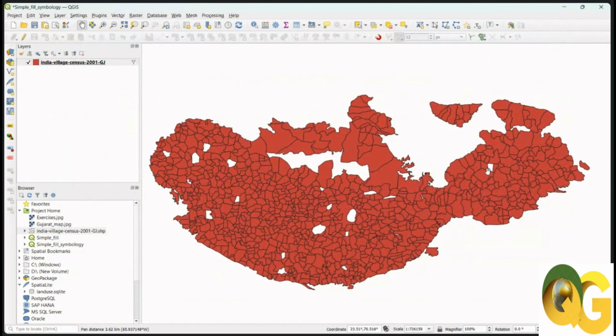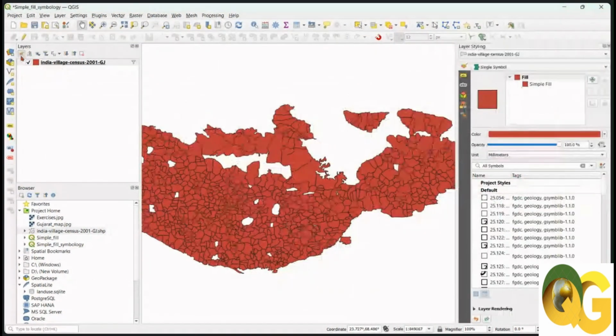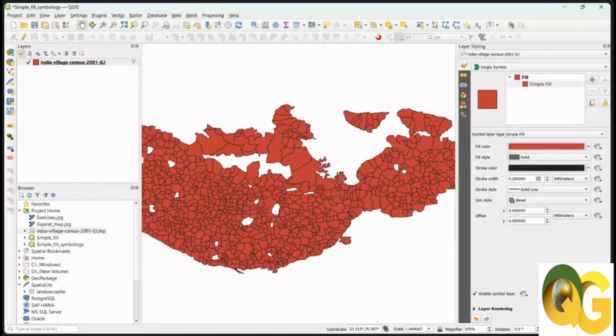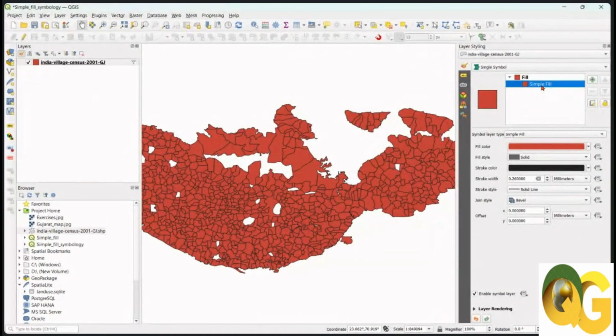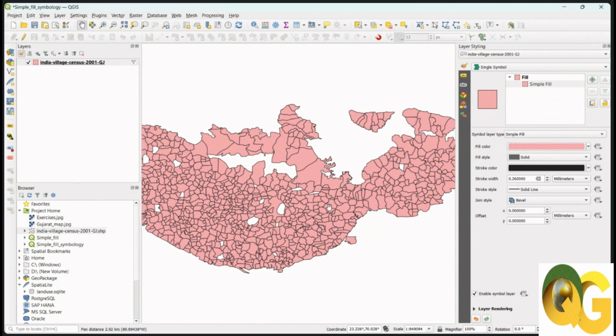Now our next step: this is all monotonous, right? Let's make something interesting out of it. Now we are going to work with the layer styling panel, and you can get it by clicking on the first icon. So this is your simple fill, and this has only one layer. Let's give it some color. Let's start with this pink color. This looks a little lighter.